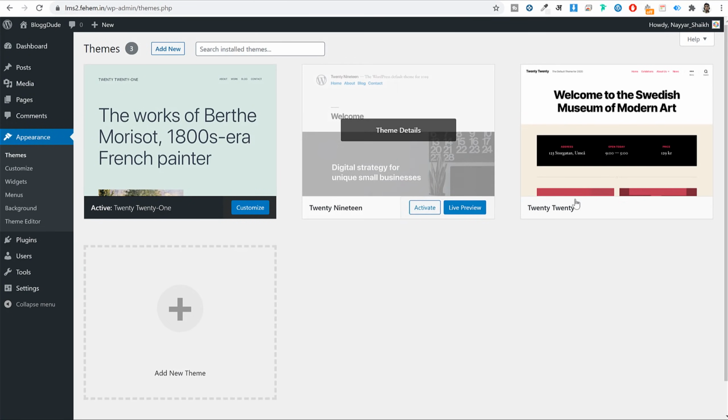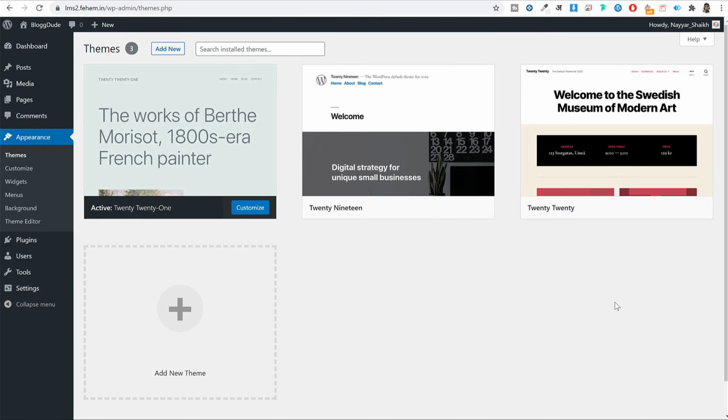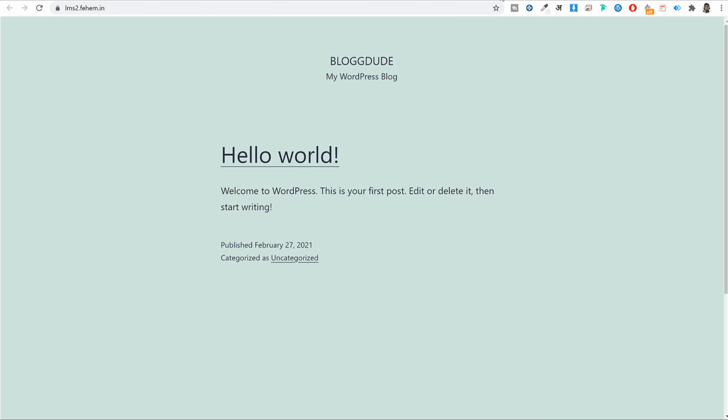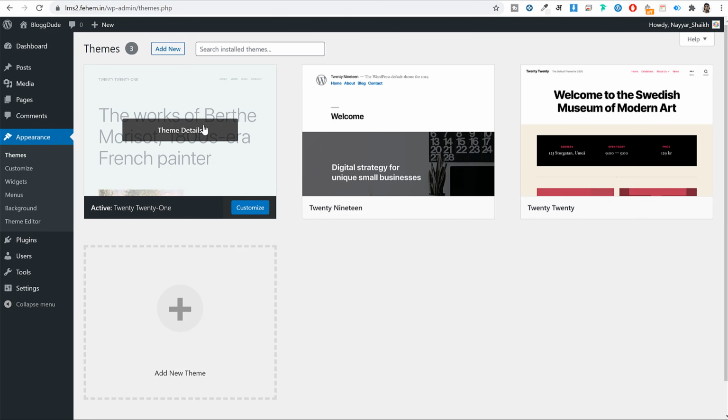Now under the appearance option, you will see there are a few themes which are already installed for you, and one theme, which is the 2021 theme, is activated for you. If you see your website right now, this is how your website is looking. And this look of your website, this appearance and design of your website, is because of this 2021 theme.